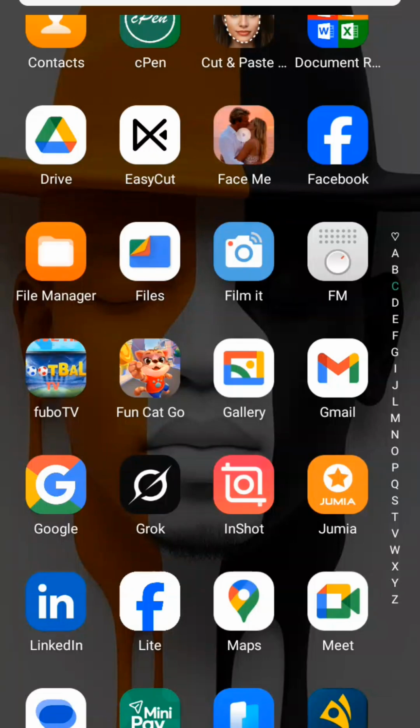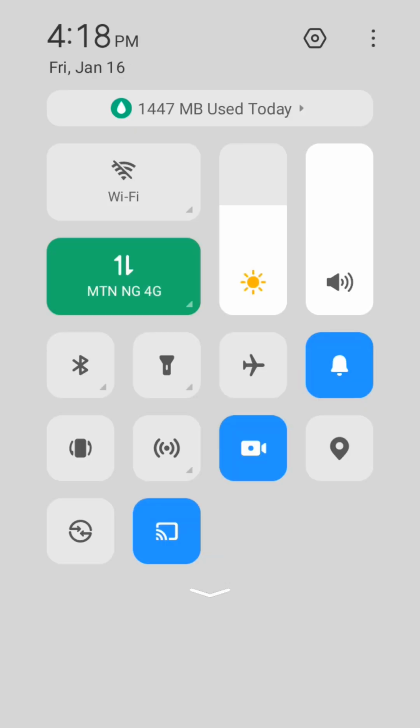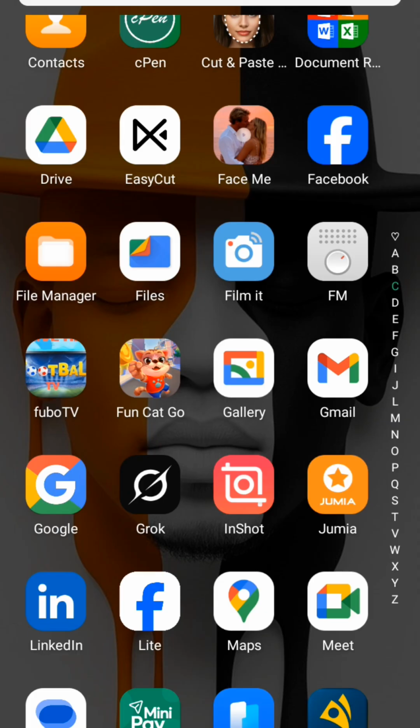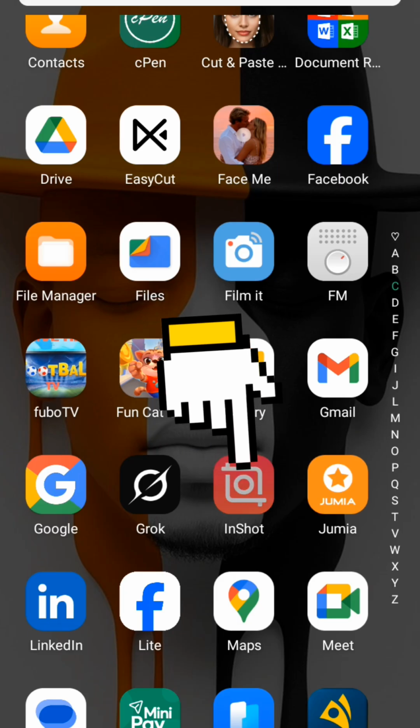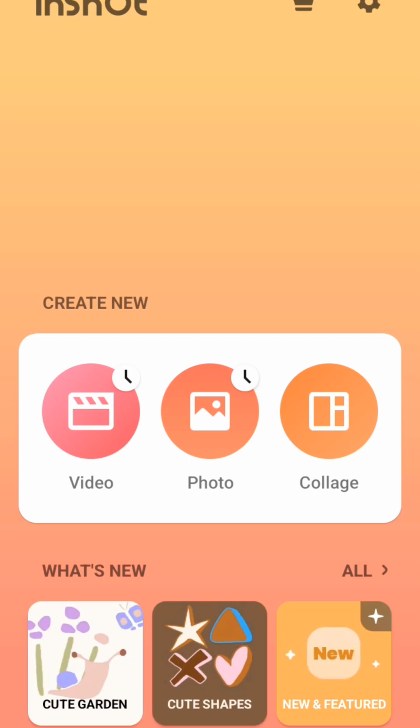Okay, now we are here. We have installed the app. How do we get started? It's very simple. All you just have to do is open the app. If you open the app, it's going to look something like this. You can edit videos, you can edit photos, you can make photo collage, and so on and so forth. There are numerous features this application comes with, but the video editing aspect is why we are here. So let me just quickly click on video.